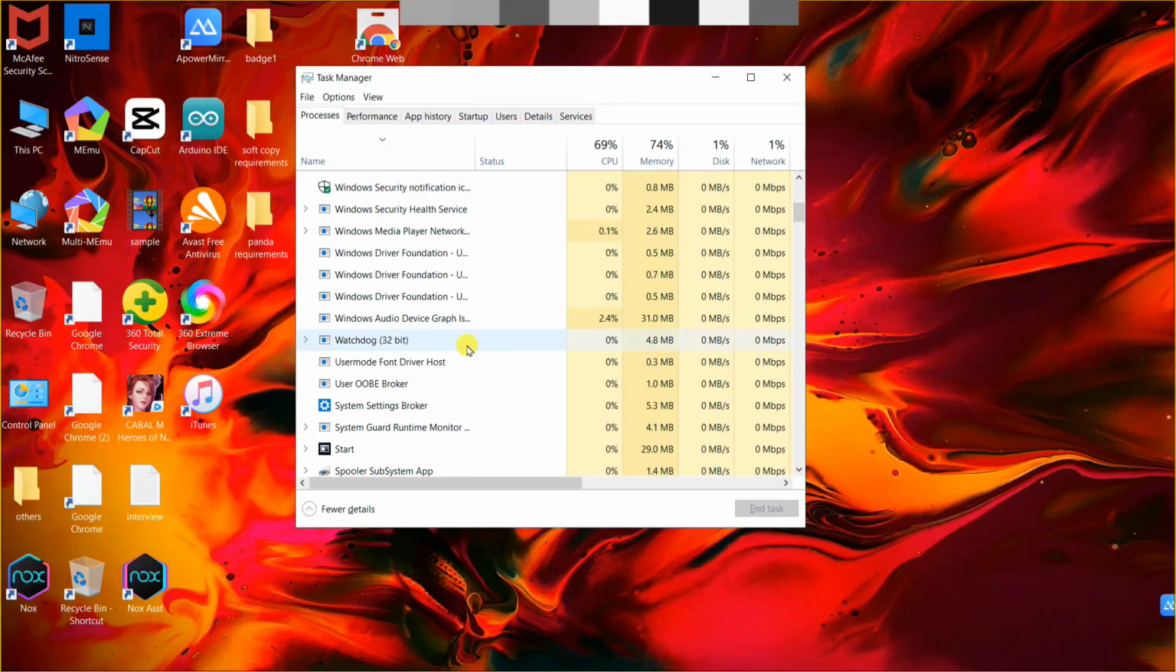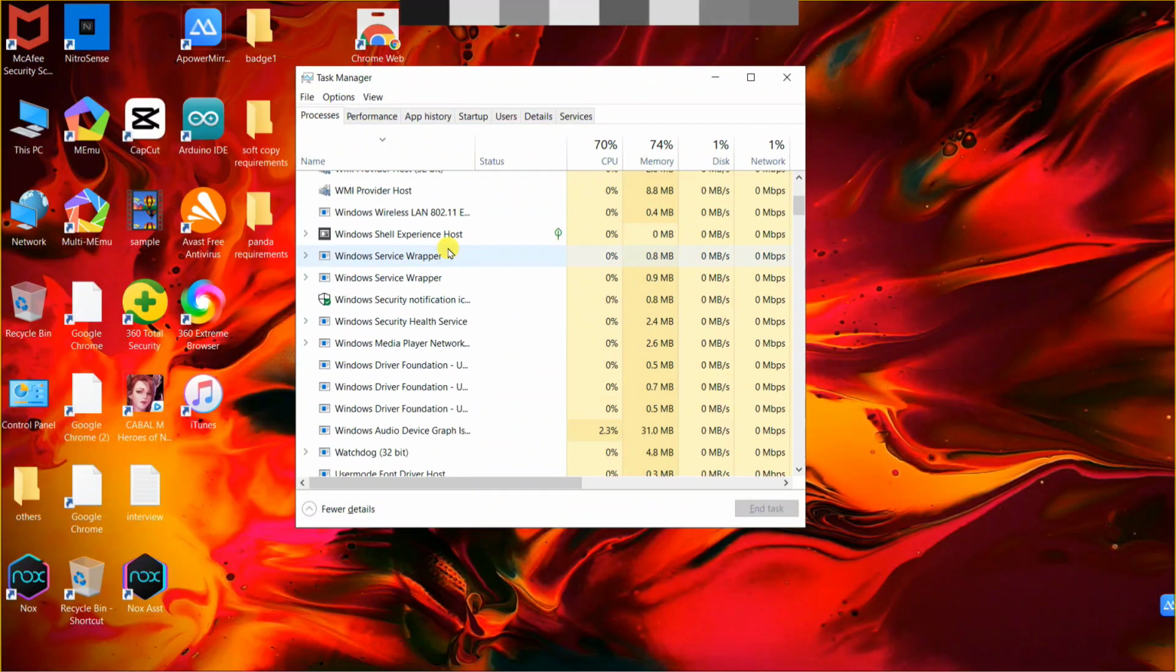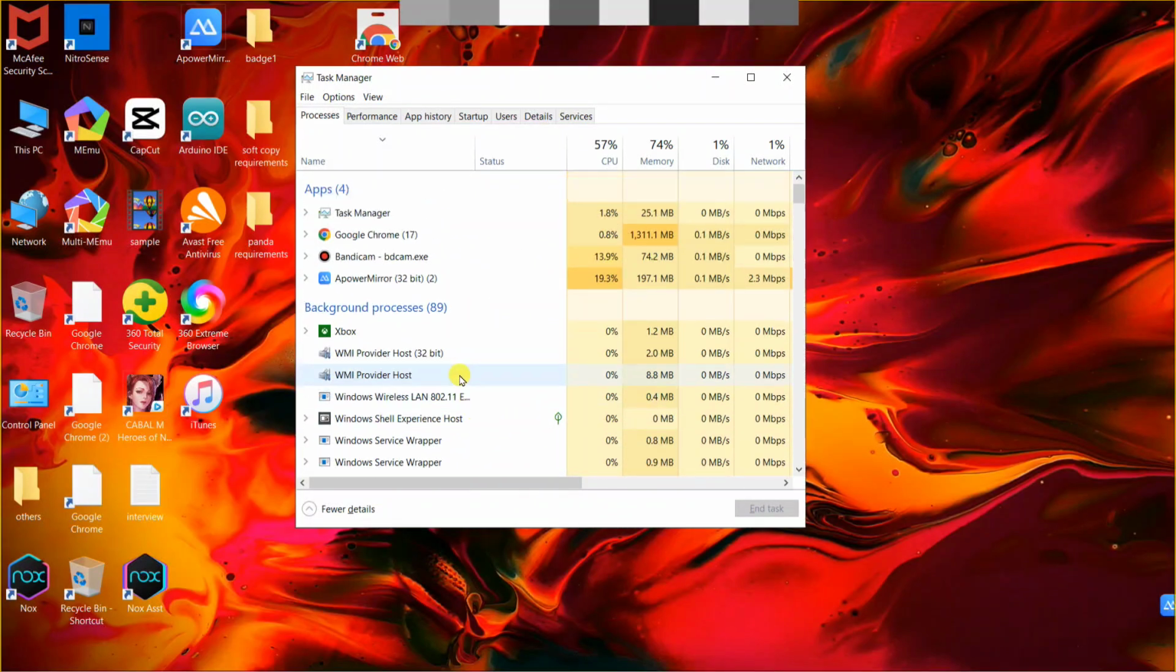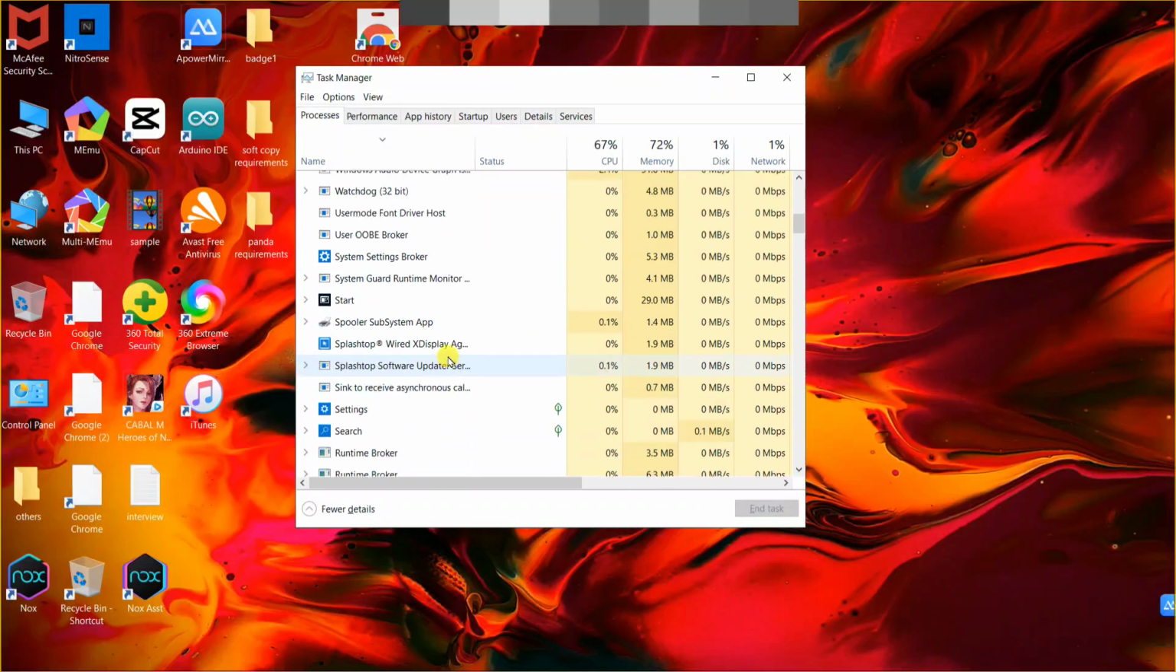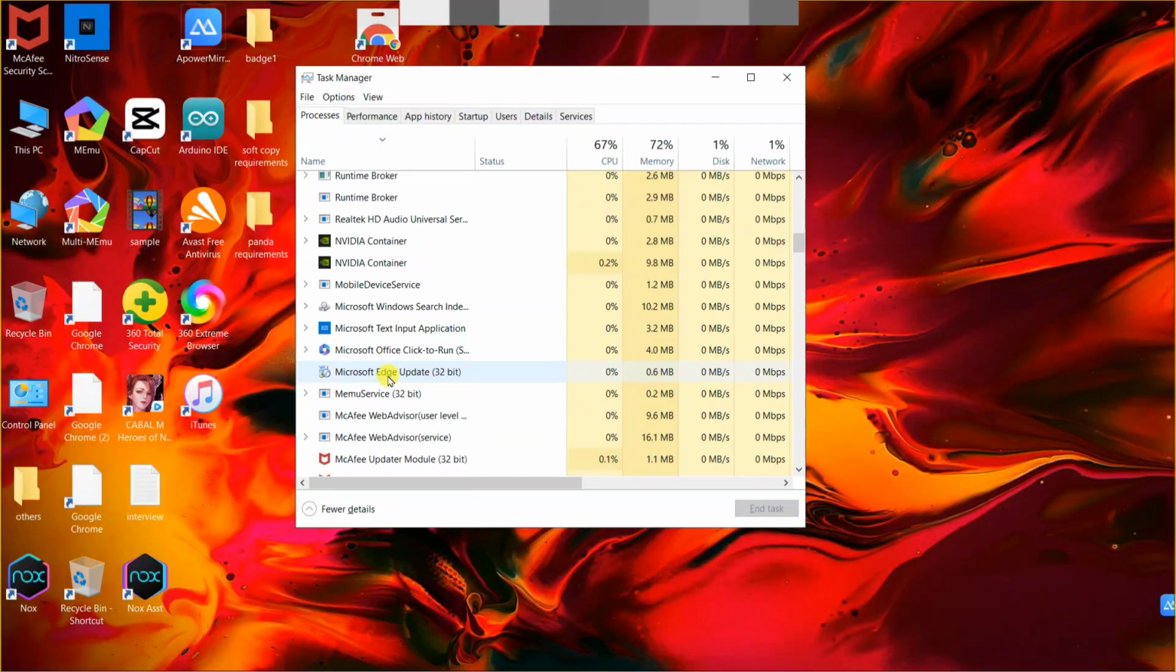After you do that, you'll be able to fix the issue such as unclickable taskbar in Windows 11. That is how you can simply fix unclickable taskbar in Windows 11.